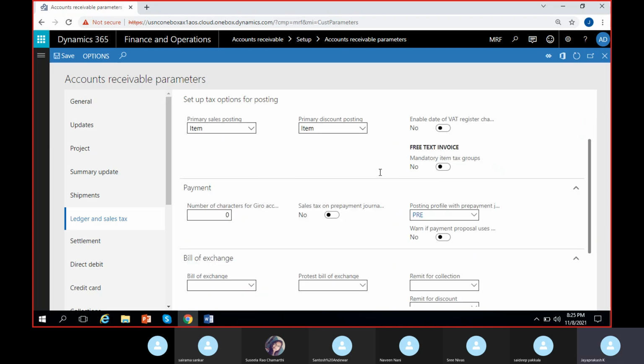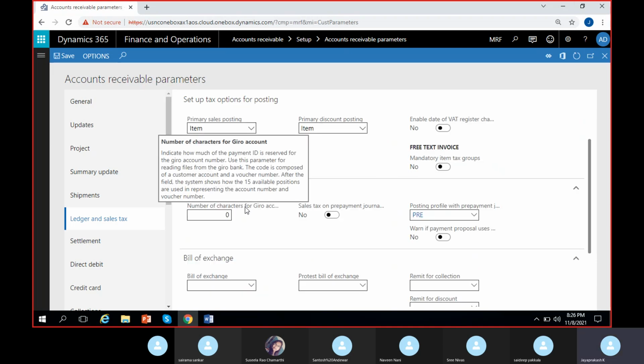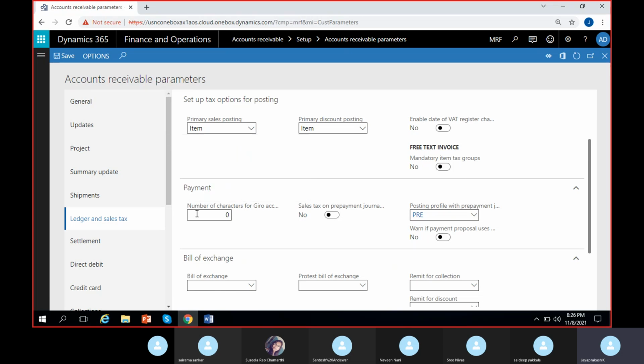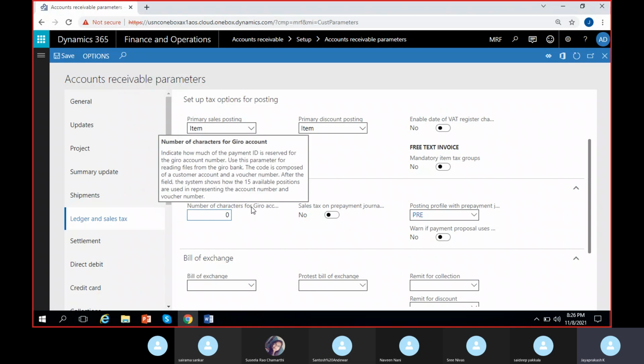And we have number of characters for zero account for payment. This is mostly related to the European Union again. You can give how many characters for the zero account. These zero accounts are procedures for payments, related to the customer. You see here: indicate how much of the payment ID is reserved for the zero account number. Use this parameter for reading files from the zero bank. The code is composed of a customer account and a voucher number. After the field, the system shows how the 15 available positions are used in representing the account number and the voucher number.